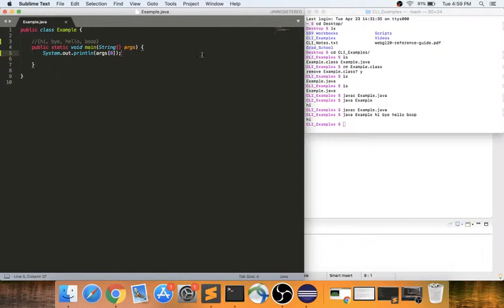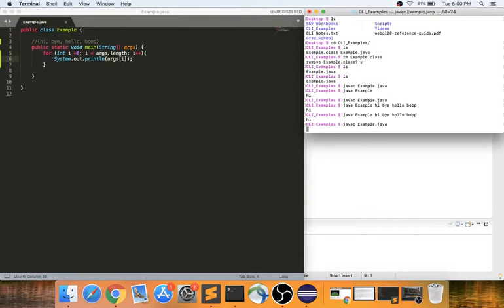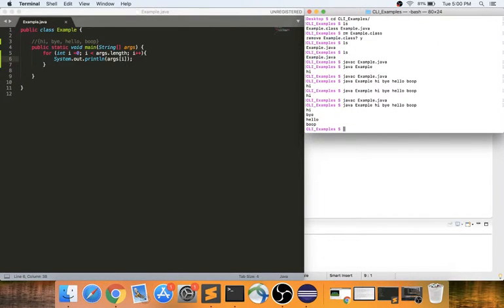If I wanted to print out all of them, I could use a for loop. For int i equals 0, i is less than args.length, i++, just your regular for loop iterating through an array, and then print out args[i]. Woohoo, it didn't work because I didn't compile. I'm going to do that many times over the course of this video. See, look, we did it.